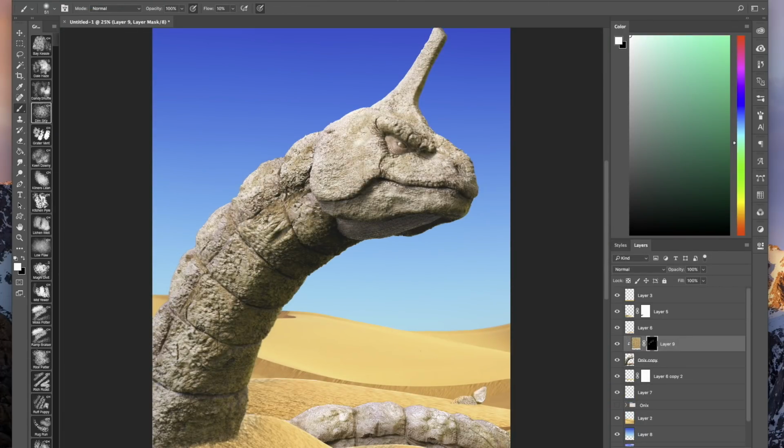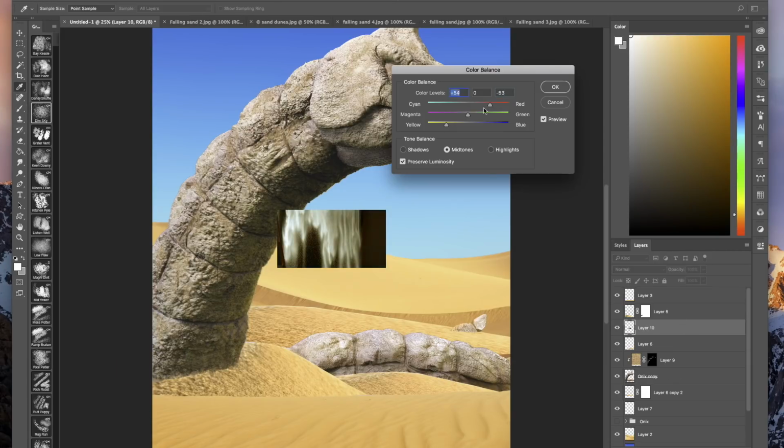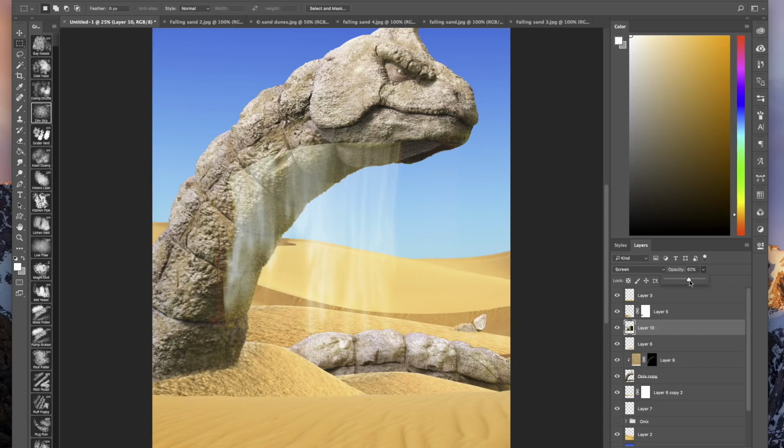Here I add in some of the detail. I wanted it to look like it just lifted its head from beneath the sand, so I wanted lots of sand to be falling from its back.